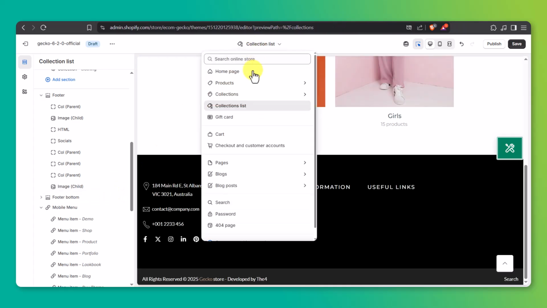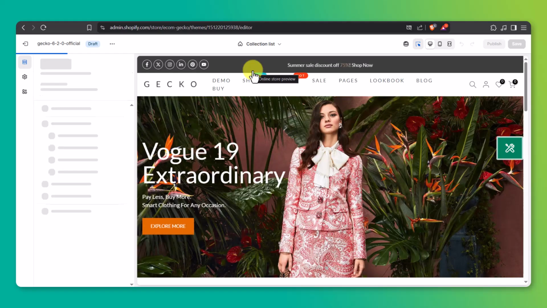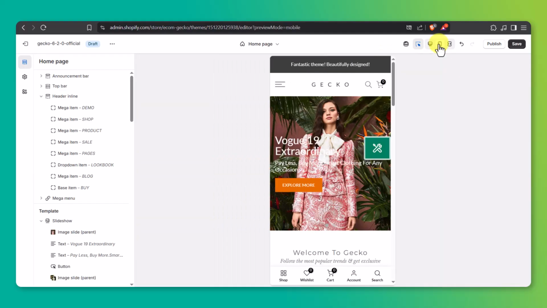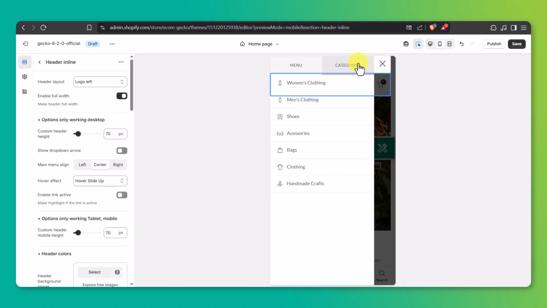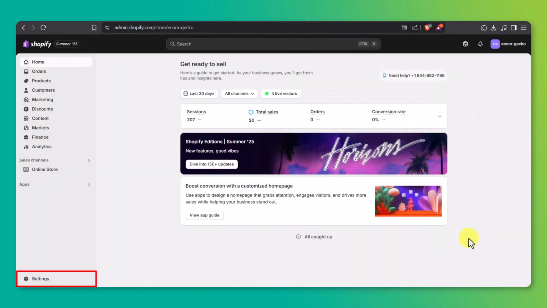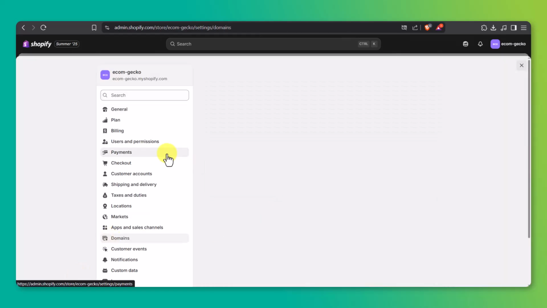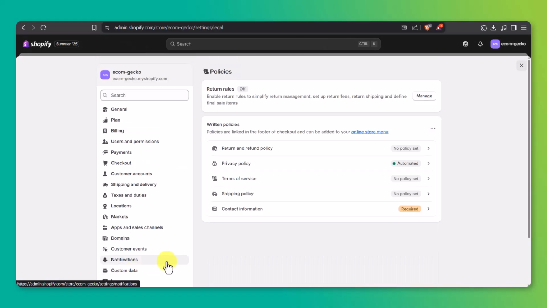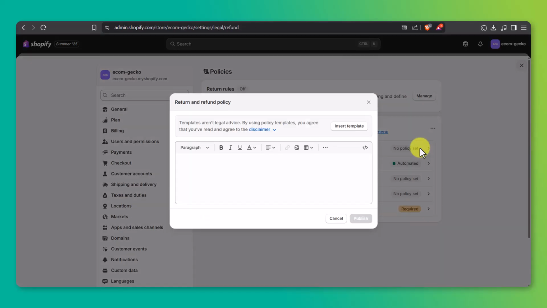Once everything looks good, test your store on both desktop and mobile views. Check that all the buttons, links, and images are working as expected. You want to make sure everything feels smooth and looks clean. Before you go live, head over to the main settings panel in Shopify. Connect your domain, set up your payment gateway, customize the checkout, and add all your legal pages like privacy policy and return policy. These steps are important, so make sure you take care of them before launching.